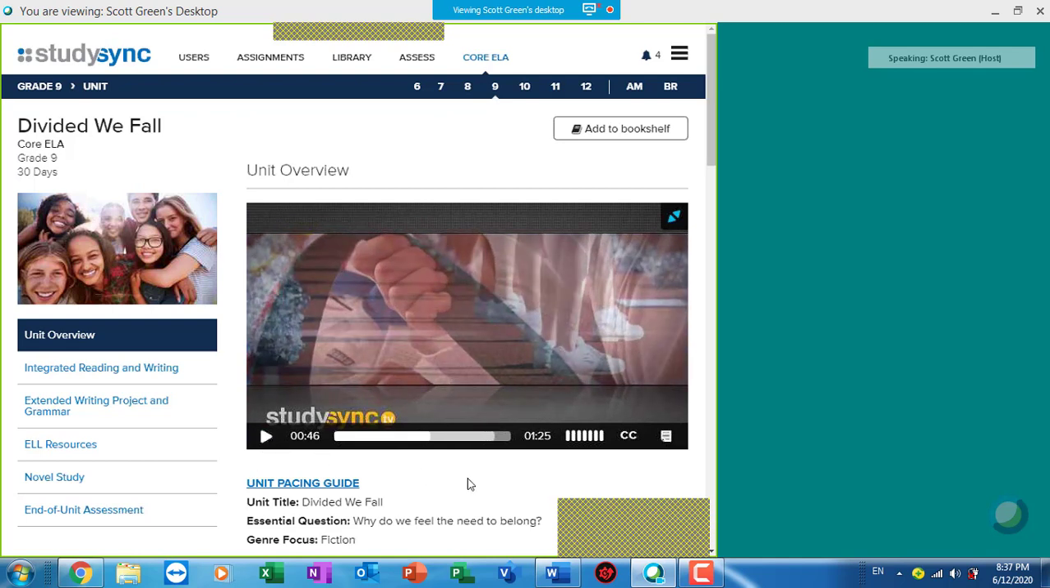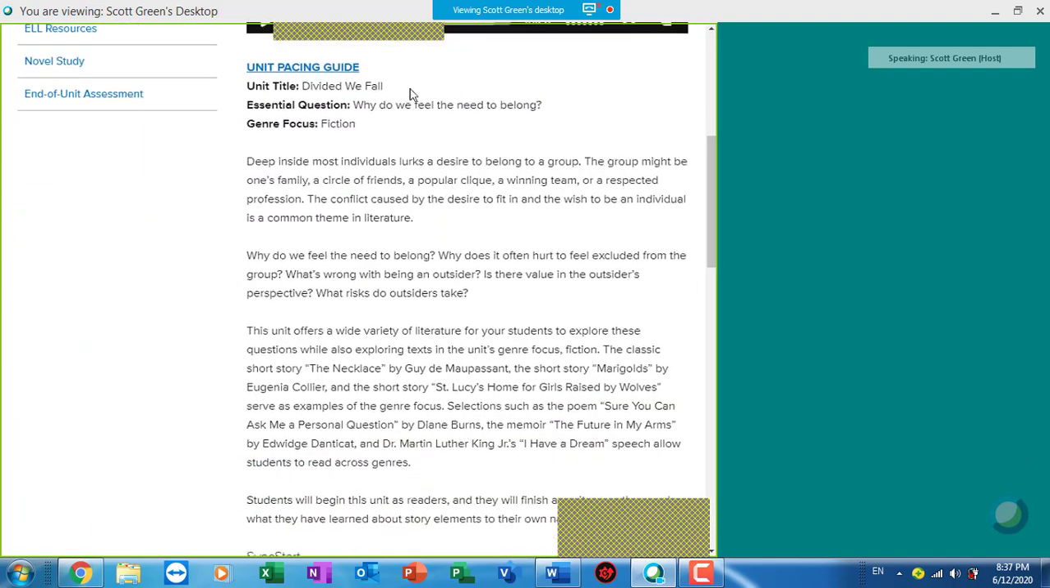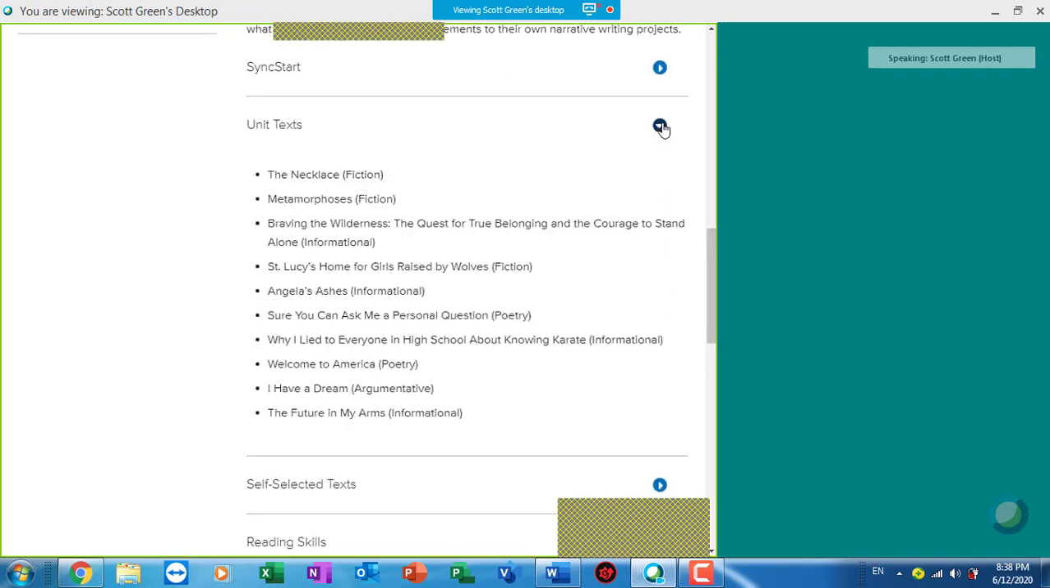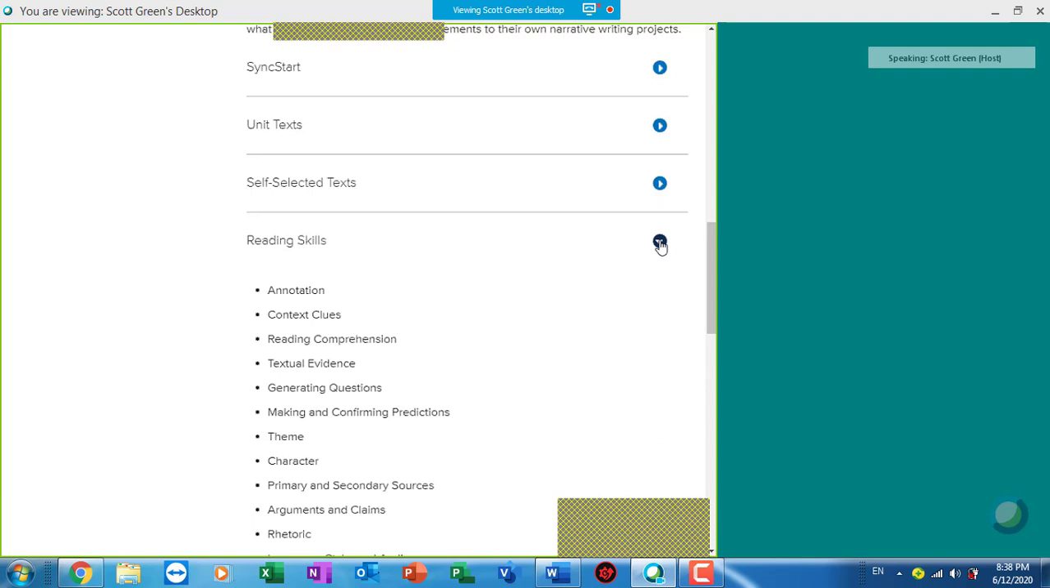So I'm going to stop there so that you basically can see the unit overview is a teaser for your students to kind of see what the selections are going to entail within that unit. Scrolling down on my unit overview, I can see that I have access to my pacing guide, my essential question, and then even further down, I'm going to see the different texts that are found within this unit. By clicking the drop-down menu, I can see the different reading skills that will be covered.